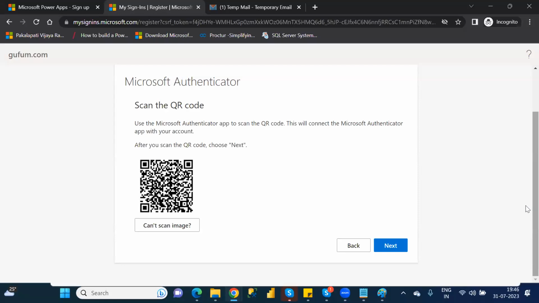Once the Microsoft Authenticator is downloaded and installed in your mobile, after that you have to scan this one. Please don't close this window. Until you scan it from your mobile, you don't want to close this particular one. Understand?